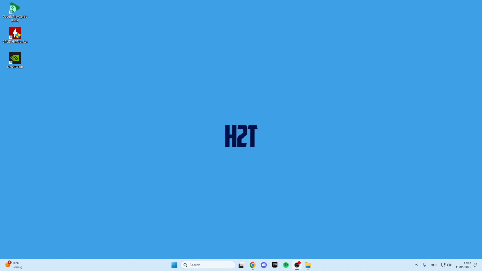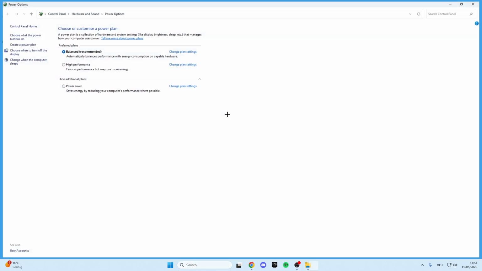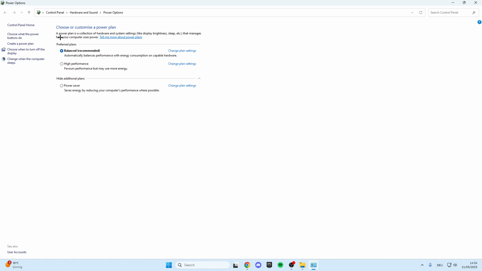In today's video, I want to show you guys how you can fix lags or FPS problems in Rust. Okay, for the first step, we go into the search bar and here we look for choose power plan. So click on this and here we have our power plans from our PC and we can click on high performance or on the balanced mode. You can choose what you want.